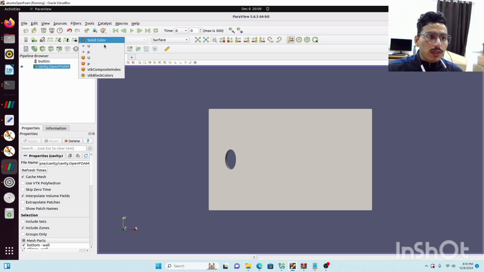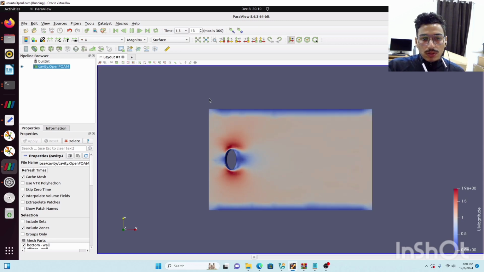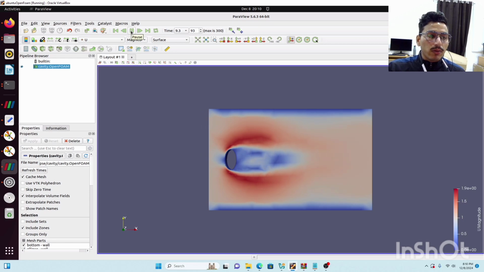So now we can see the effect of the profile of U in the domain of the fluid. So let's select U. Here we can see that the velocity is the maximum in the red area, and in the neighborhood of our cavity there is a vortex forming. To see the vortexes, we can do one more thing.